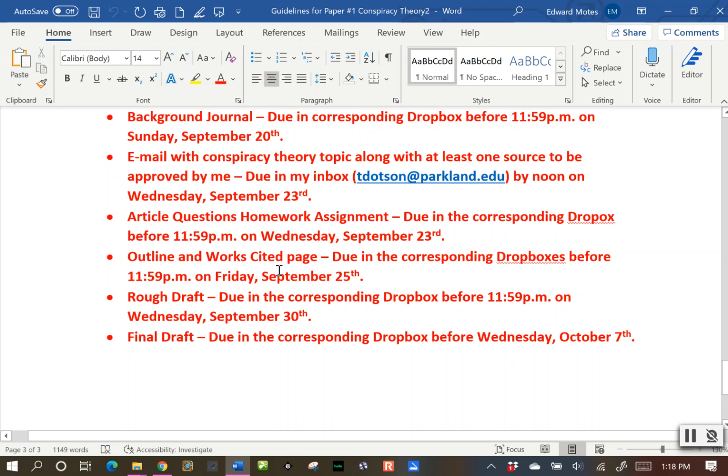Then we've got the outline and works cited page to create. Those go in the Dropbox before 11:59 on Friday, September 25th. When you submit your outline and works cited page, I will email you back with corrections, notes. Maybe you need to change the order of paragraphs, whatever. Then you'll take that information and write up your rough draft. That will be due in the Dropbox before 11:59 on Wednesday, September 30th.